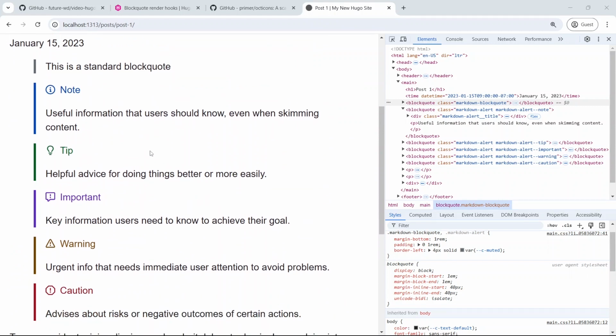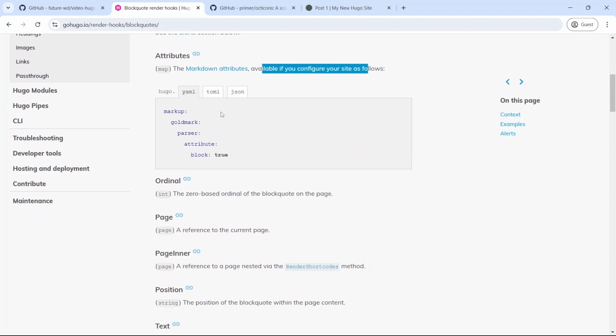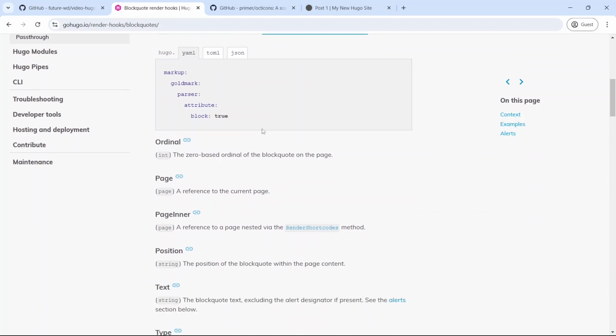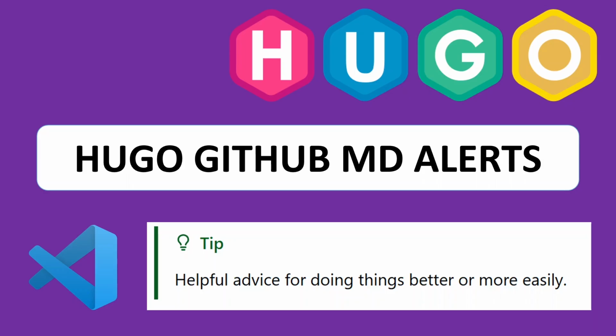So if you like doing that, I've also got a video you'll find on YouTube. It's about standard block quotes, but creating figures with figure captions below them. And that's using the attributes that you can optionally enable in your Hugo configuration file. And then we'll go about pulling out the configurations and we'll set it up slightly different to this. That's another video. So that's it.